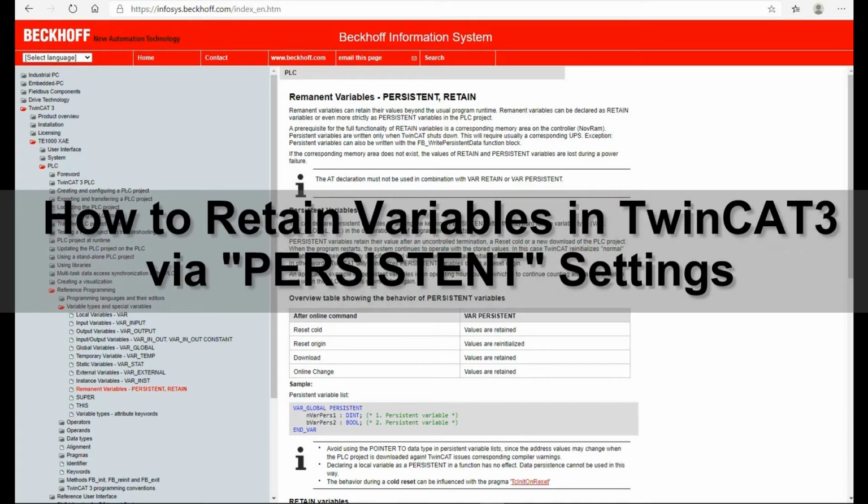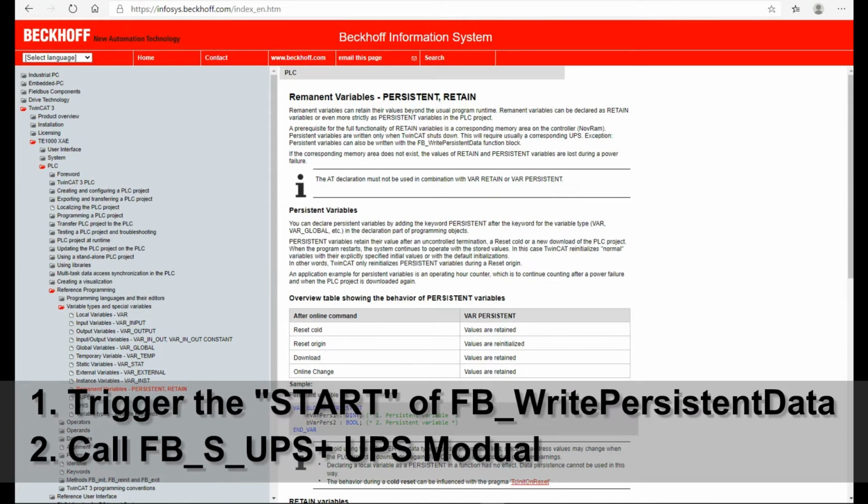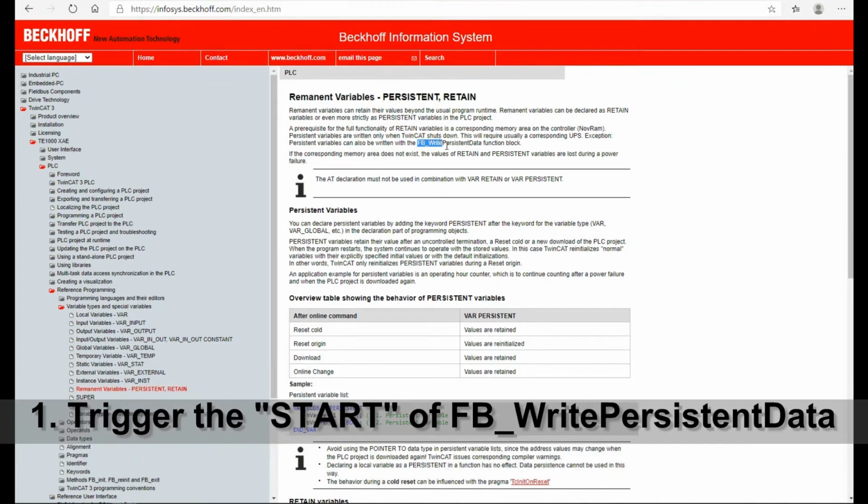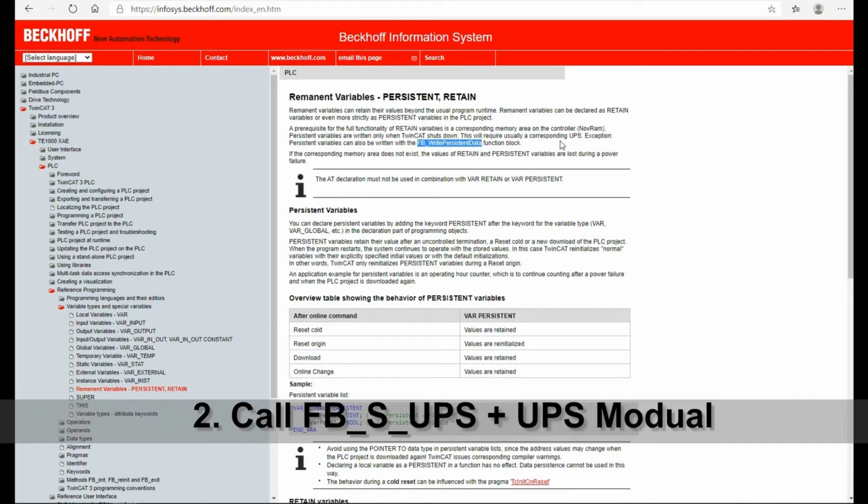Hello everyone, today I would like to share a topic that is the persistent or retain function in the Beckhoff controllers based on the TwinCAT3 system. I will introduce two ways. One way is we code the function block FB_WritePersistentData, and once you trigger this function block, it will save all the tags with the persistent properties. And the second way, I will introduce the one-second UPS function inside the CX2000 and 5000 series controllers.